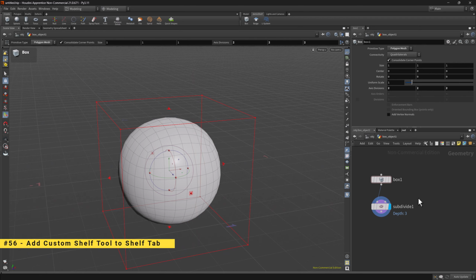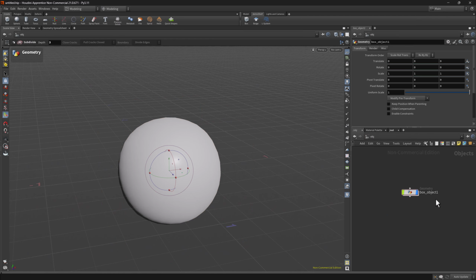We can also add custom shelf tools to a shelf tab. For example, let's say I have some nodes that I want to reuse over and over in a project. This geometry, for example, let's say I'm going to use that multiple times, or I prefer to have this as a starting point in addition to some of the other options. I will go back to the object level and give this node a name, and then I will simply left-click and drag that and drop that into the shelf.